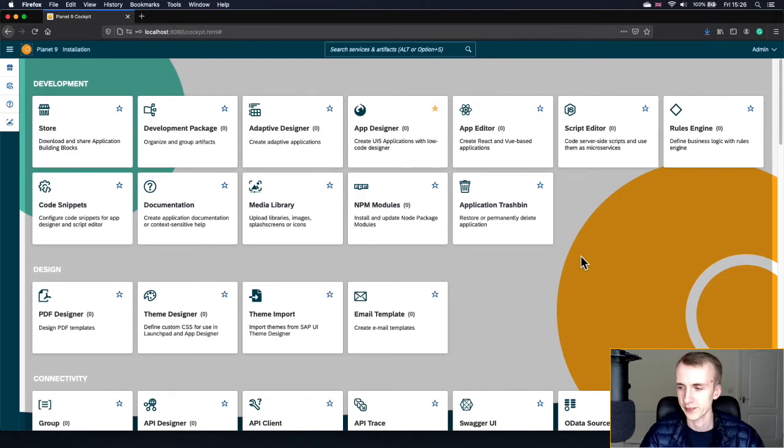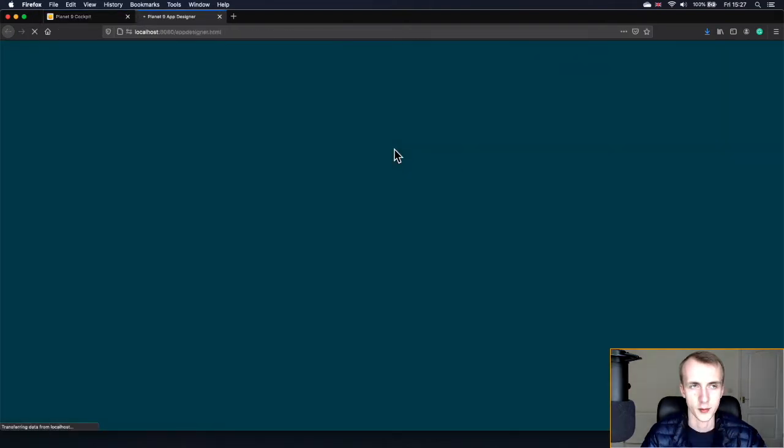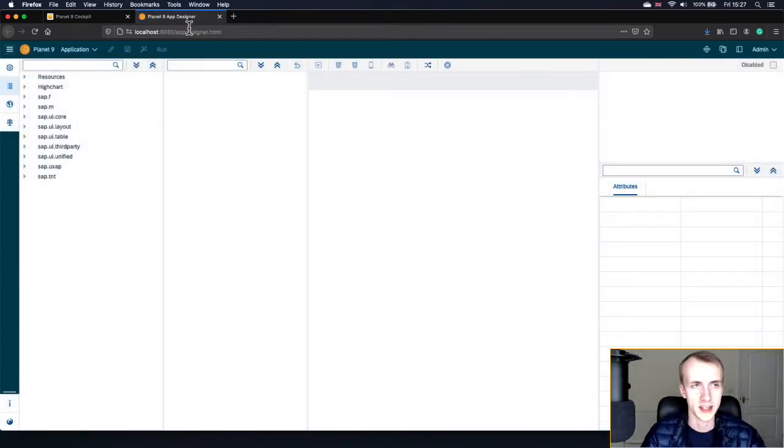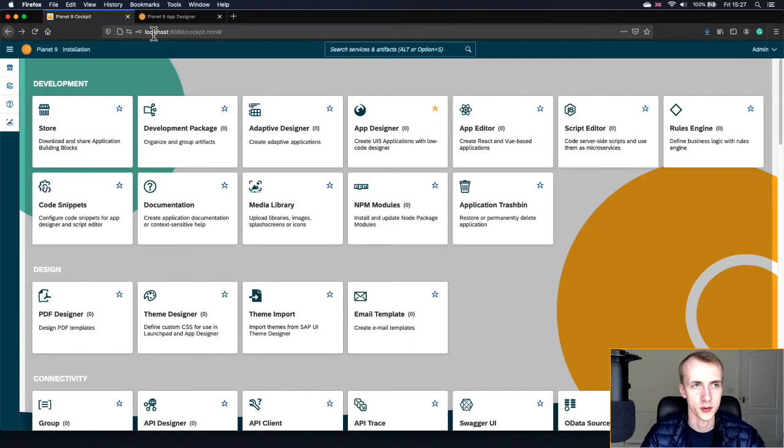Neptune icon. Most of the apps in the platform will open in this way, into the side panel, and allow you to navigate between them within the cockpit. But some of the tools here are designed to open in a new tab. So, for example, the app designer, if we open it, you'll see that it will open in a new tab, and we can keep that open and switch back and forth between the tabs in our browser.